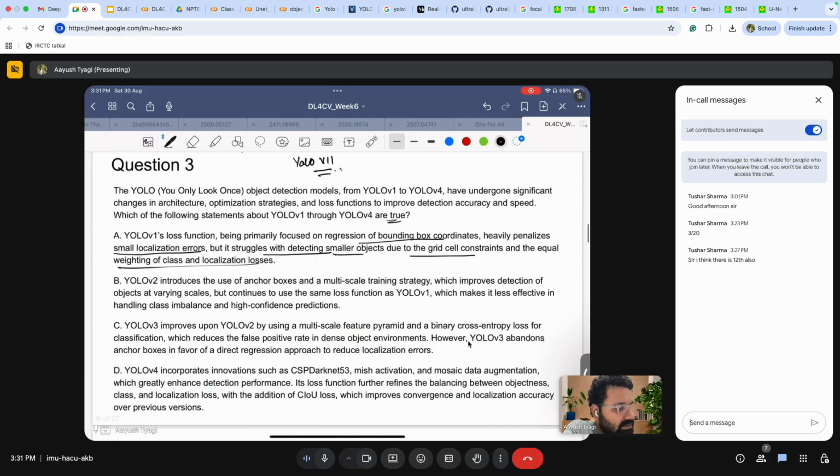Yeah. So in the first version, they were trying to predict the bounding box coordinates. This was focused on localization error, but since there was a class imbalance, they were not using any weighing mechanism for each class, right? So this statement is actually true.